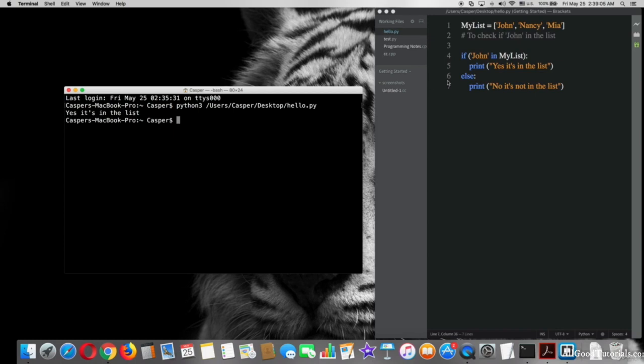We also can add an element in the condition to check if it's in the list, such as and Nancy within quotation marks in my list. Cool, it says Nancy is in the list also.